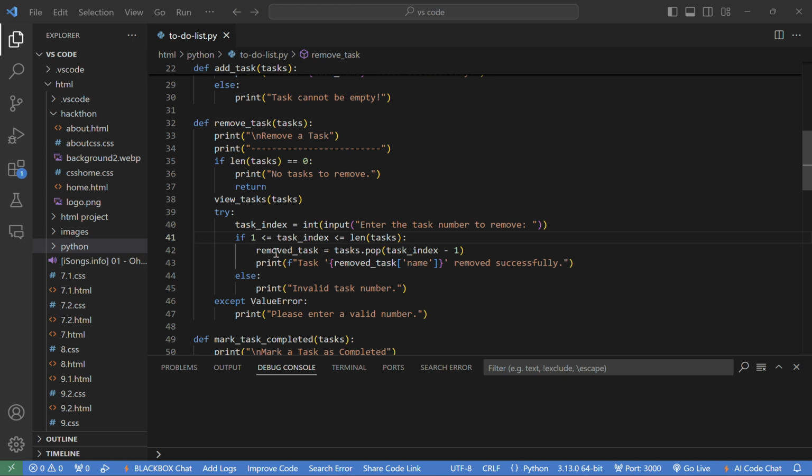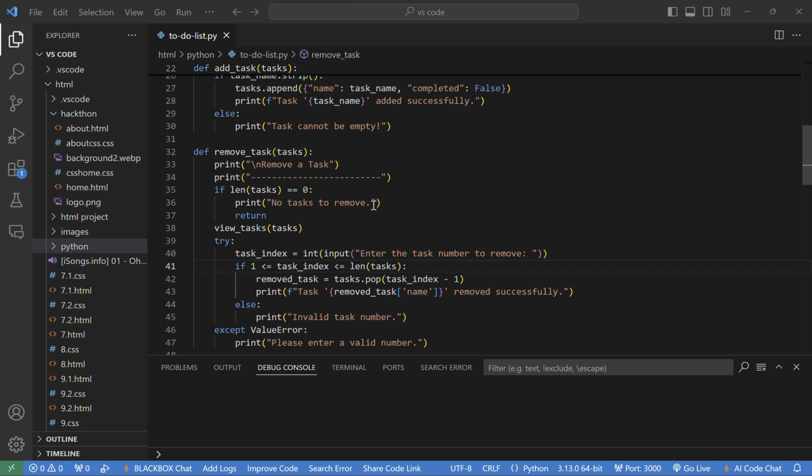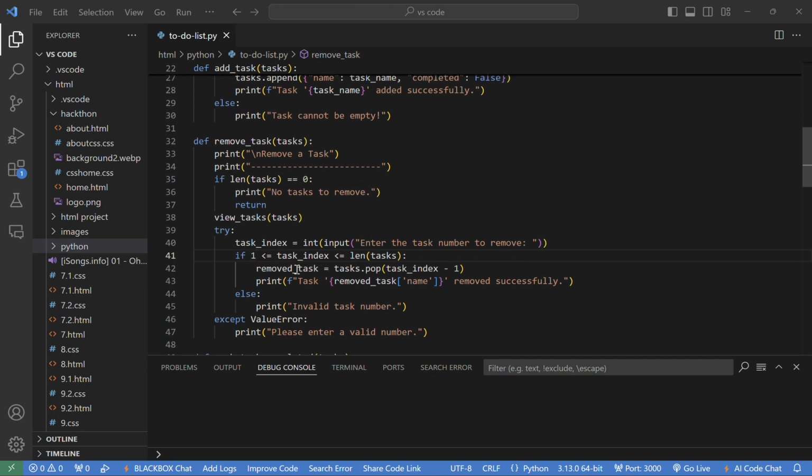If the input is greater than or equal to 1, and it should be less than or equal to the length of tasks. The task indexing number starts from 1, so it should not be less than 1 to remove the task. And if it is more than the length of the list, there is only a task available till the length of the list, so it cannot remove. So I have taken this if statement according to that.